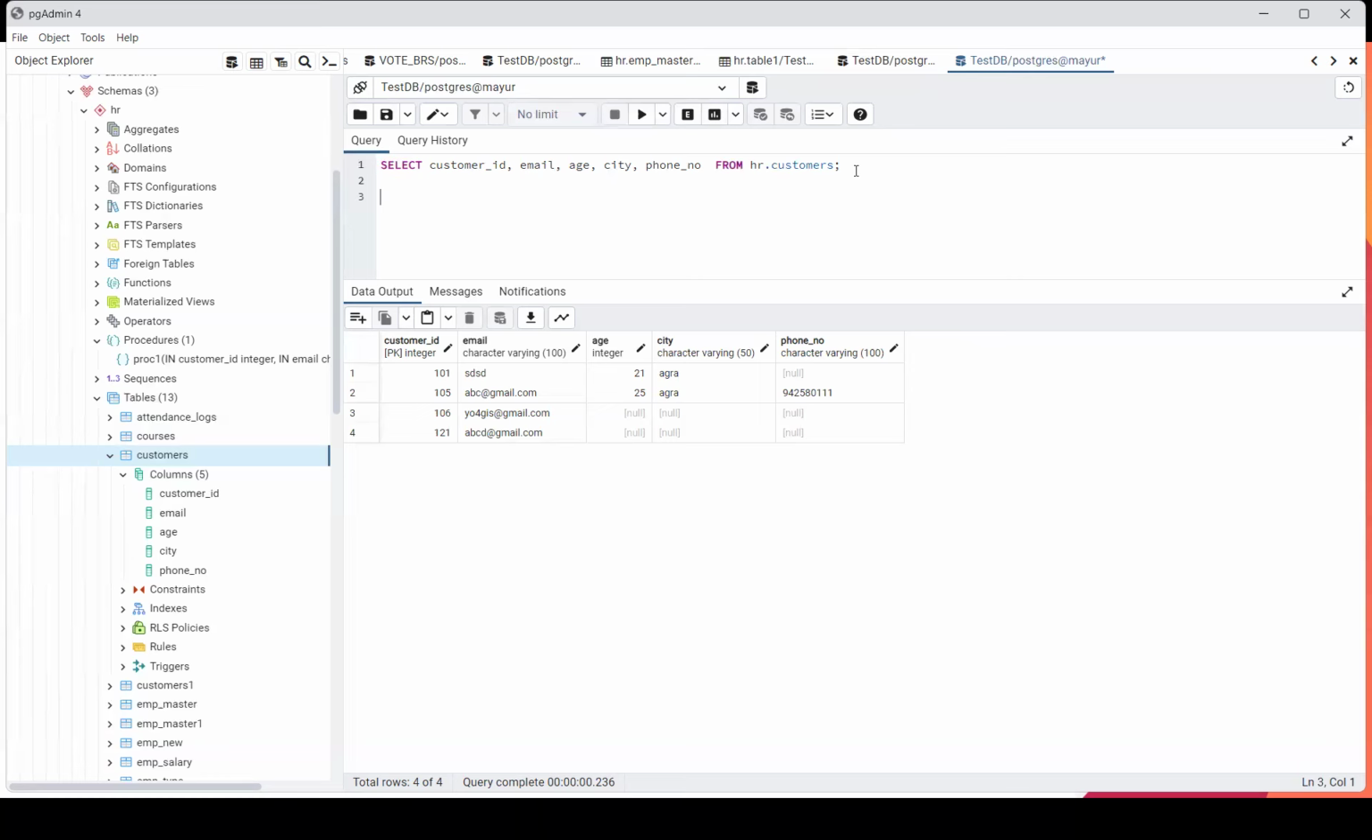Here the syntax is create or replace view. What is the name of the view? The name of the view is HR dot v underscore customers. You can take any name, but I am just telling you what is the good practice.